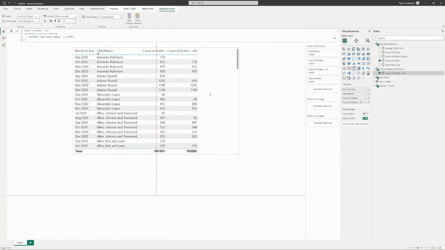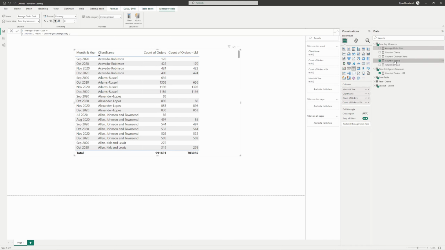Again, let's just make sure that we understand what's happening here. We've got our count of orders for this client. In September 2020, this client made 170 orders. October 2020, 422. November 2020, and so on and so forth. So that's how you read this table: here's the month, here's the client, here's how many orders were made in that month for that client.